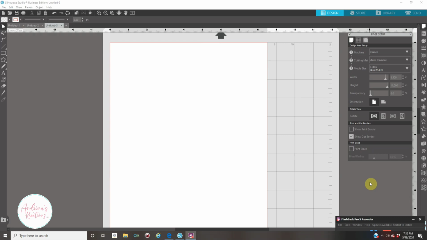Again, you do not need the cutting machine to use this software, and I highly recommend this software because the possibilities are endless on how to design in here.